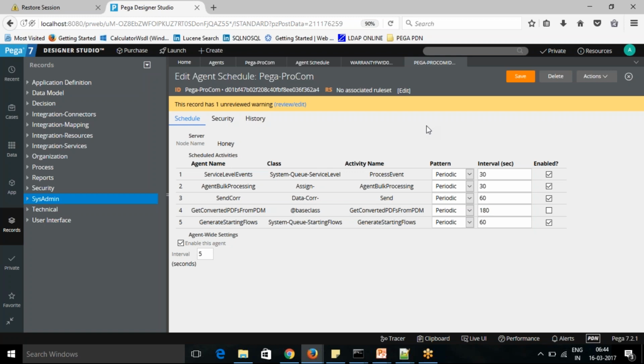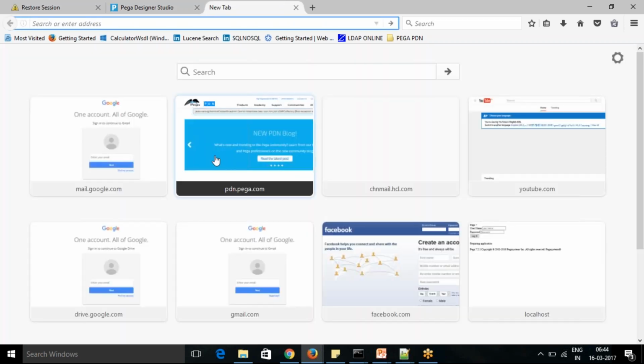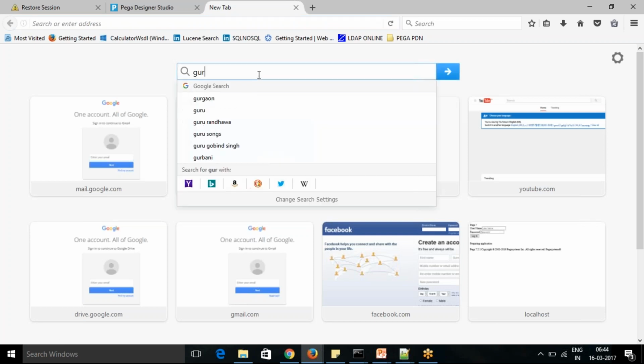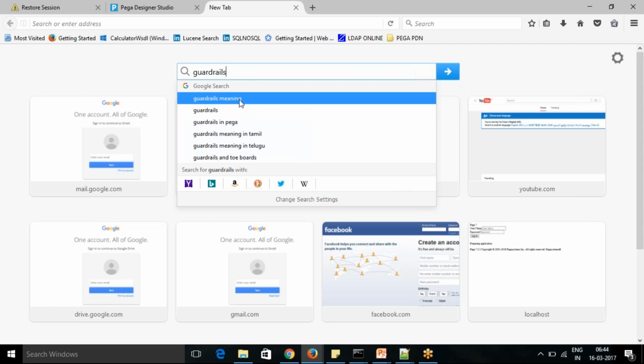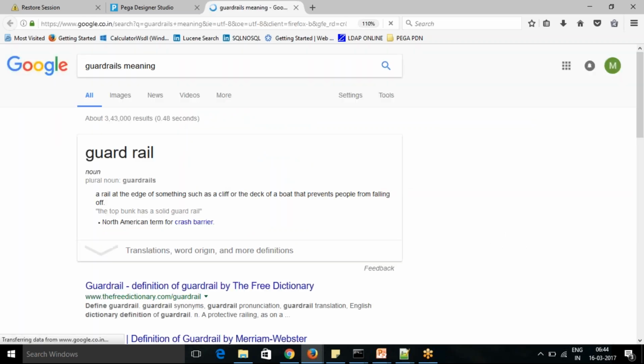Yeah. Next, I want to cover another topic, guardrails. Okay. What do you mean by guardrails? Okay. So, this is the meaning of guardrails. What's the English meaning of guardrails? Something like this.